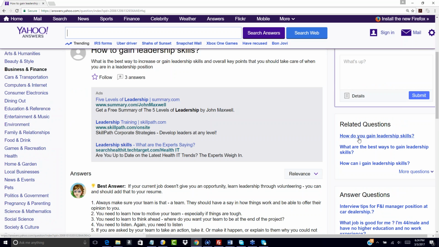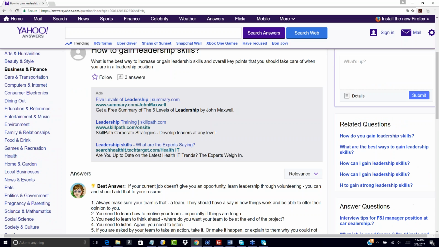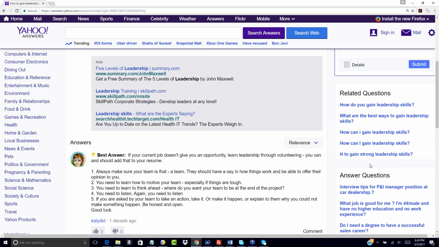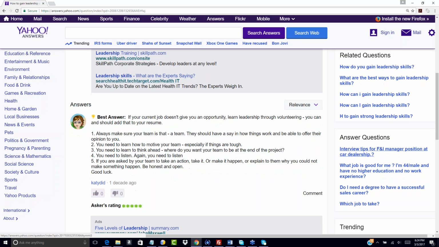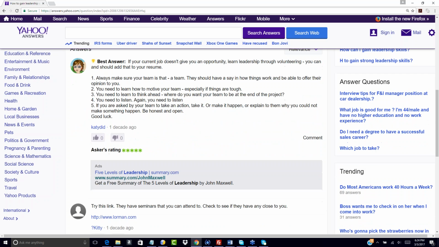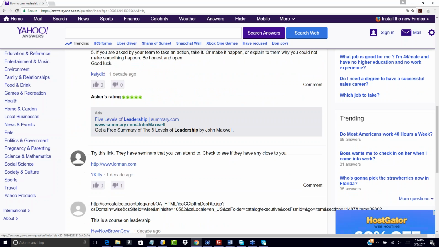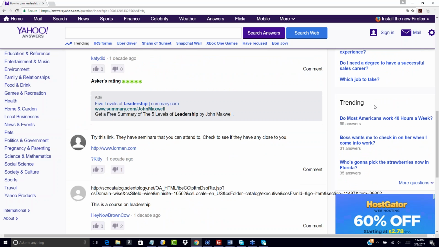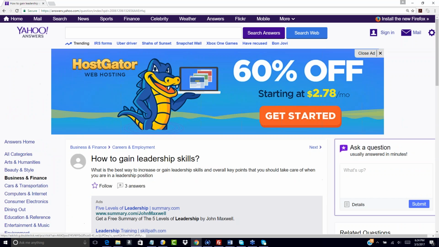And again, on the right-hand side, related questions. What are the best ways to gain? How can I gain leadership skills? How can I gain strong leadership skills? And then they're going to show you additional answer questions, what's trending, and you can start to get the idea of just how powerful this research tool is as well.